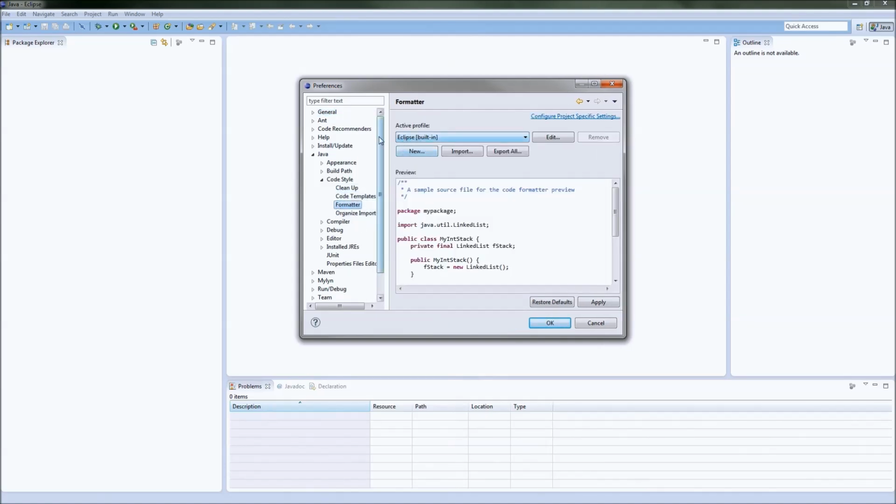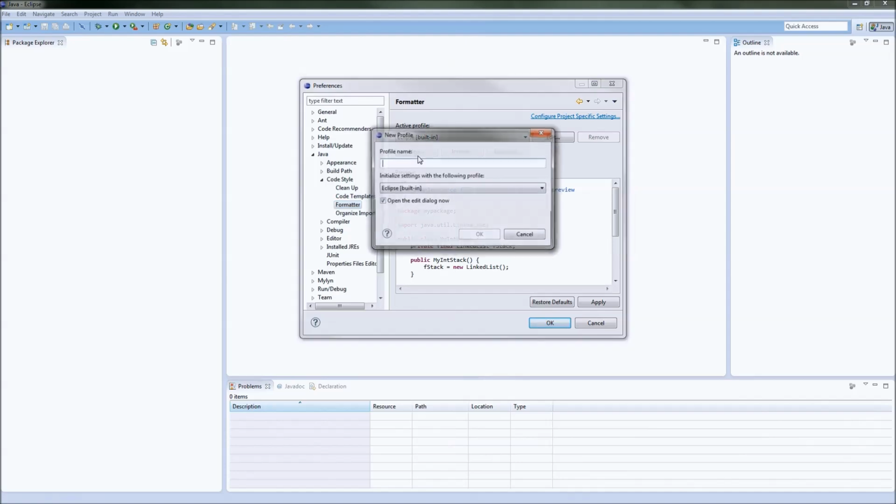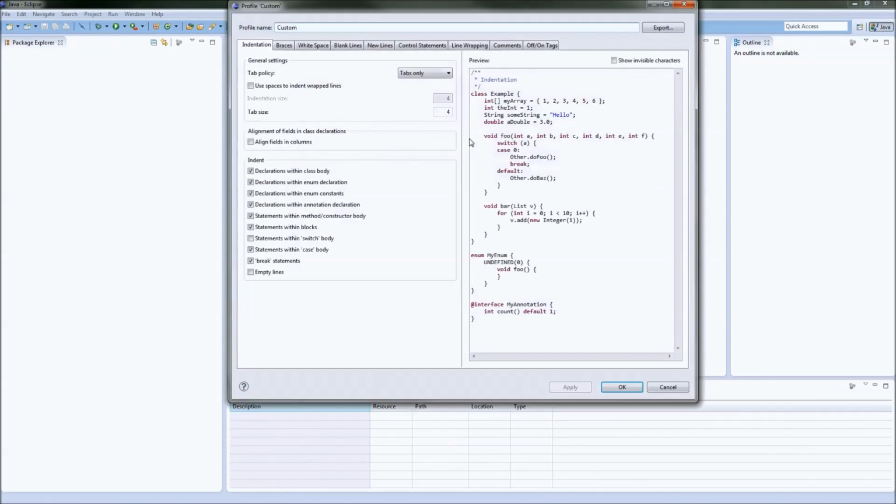So you see first there's a built-in one. We are just going to create a new profile. By built-in one, I mean a built-in profile. So we're going to create a new profile called Custom. And now we have the window to actually make changes to it.